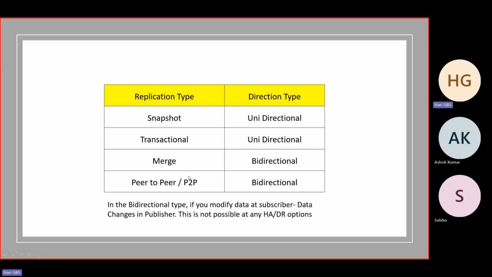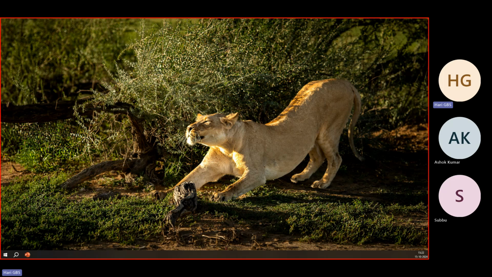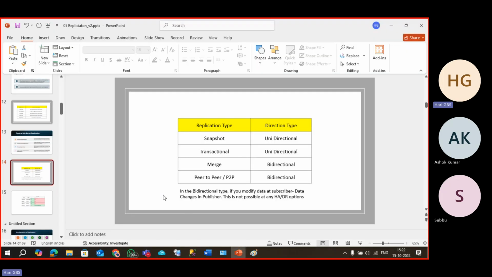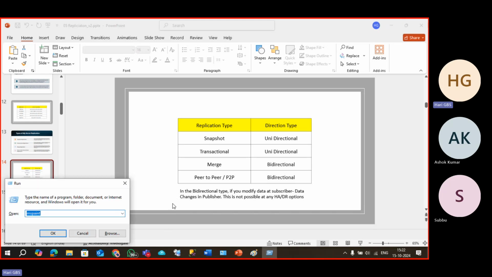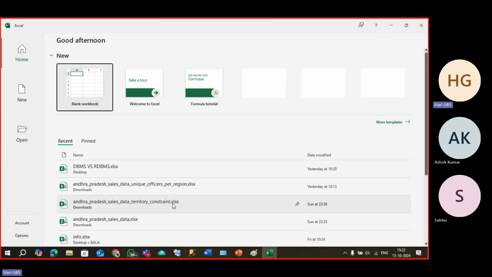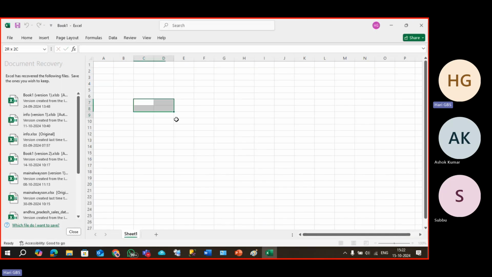To overcome this situation, SQL Server has introduced this merge replication concept. It is bidirectional. So what is bidirectional? Even though you modify the table at subscriber, the changes will be applicable to publisher also. Let me open Excel. So this is a publisher.